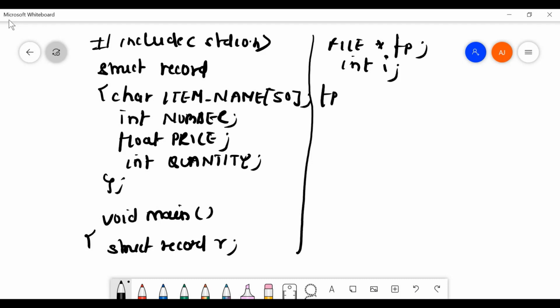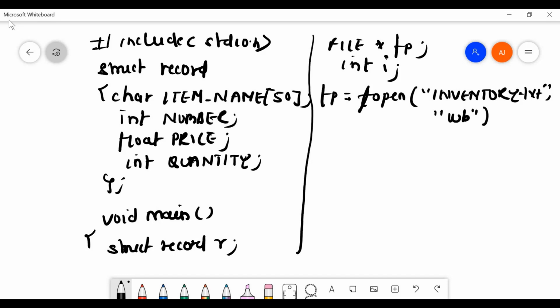So I'll open this file: fp equals fopen. What is the name of my file? The name of my file is inventory.txt, and I'll open this in write mode, which is binary.